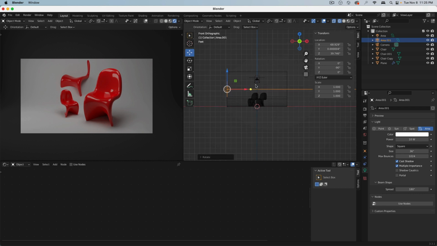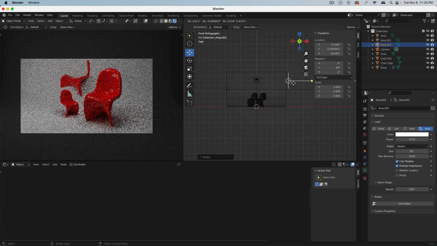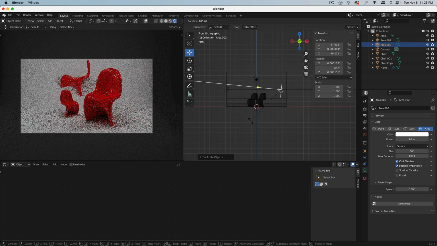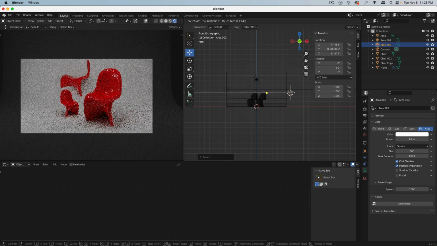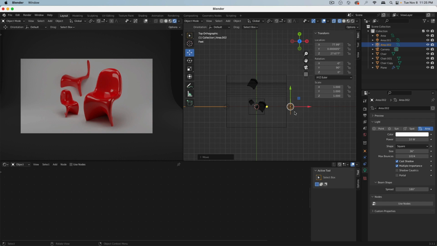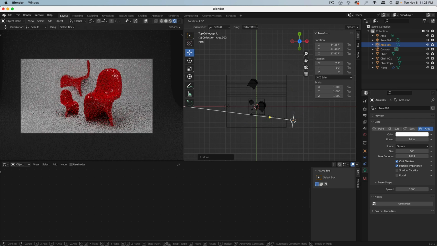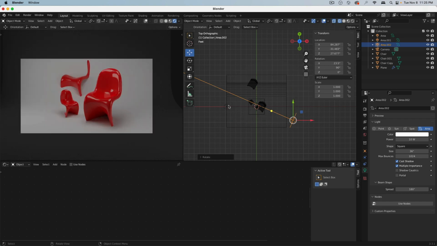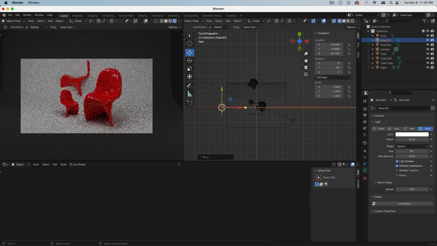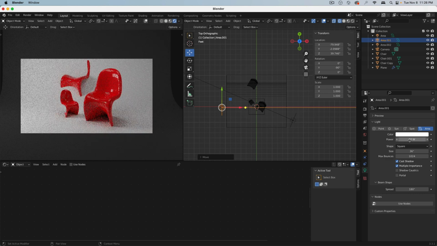Go to the front view again. Shift D, go to here, R, and 180 to the other side. Bring this to there. Go to the top view and then go to here and rotate the light a little bit. So with multiple lights now, what I can do is, well, what happens if I make this 50?